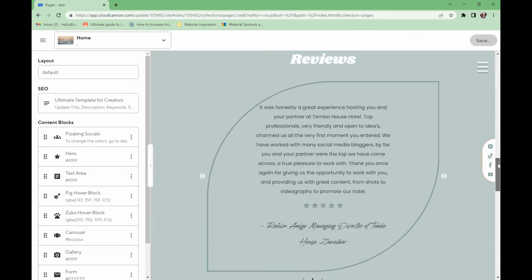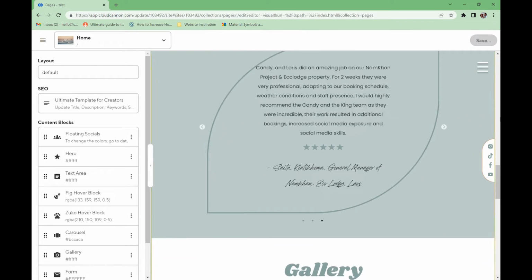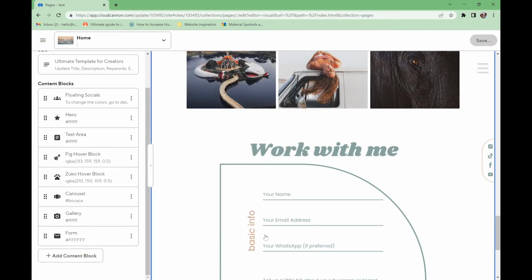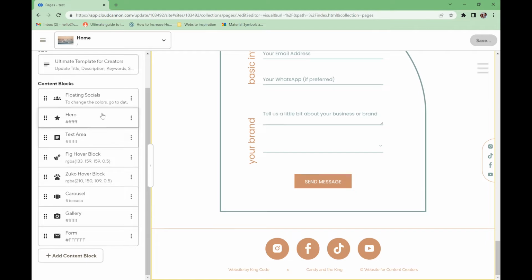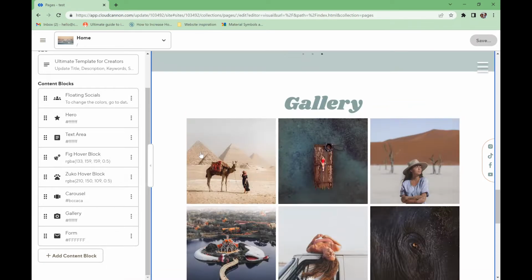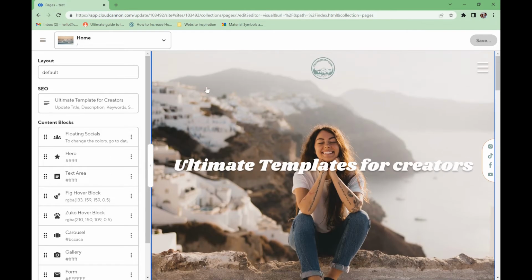And then scrolling down, we have the carousel content block. You can use it however you wish. And then we've got a gallery section here for images, and then a form. You can also add content blocks, remove content blocks. You have quite a few to choose from. You can put them in a whole bunch of different orders. Now I'm going to show you how to edit each one.